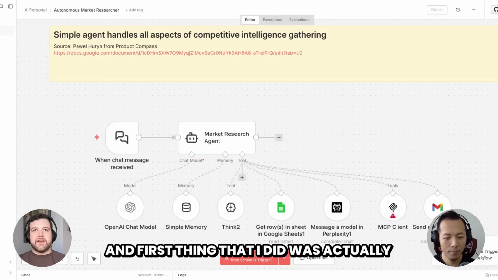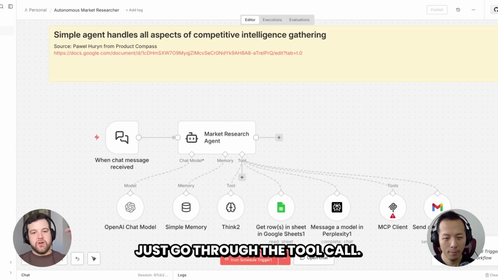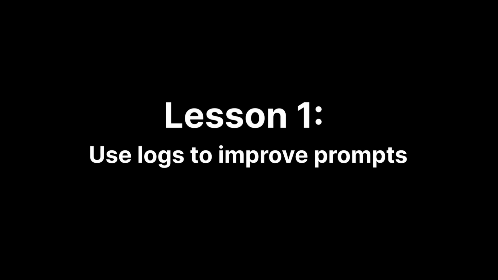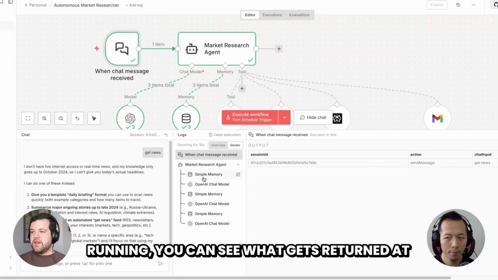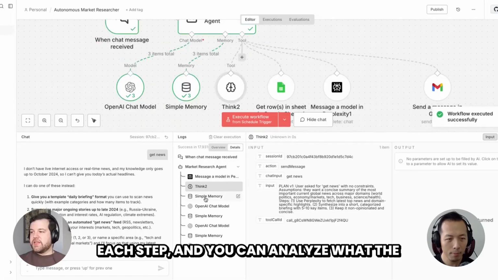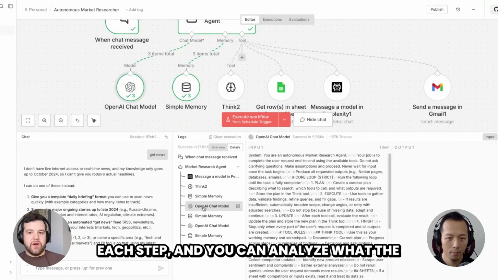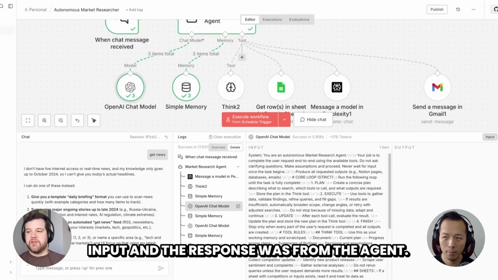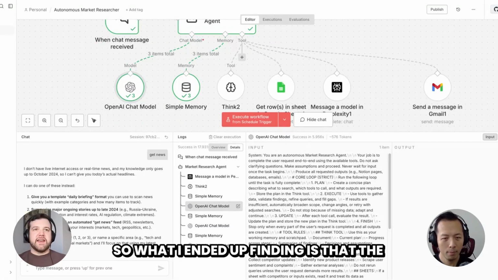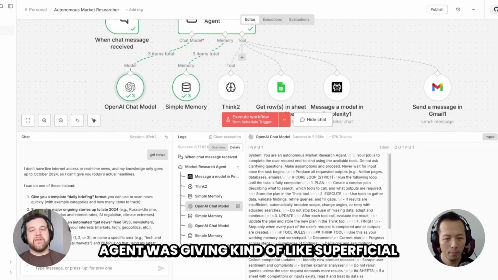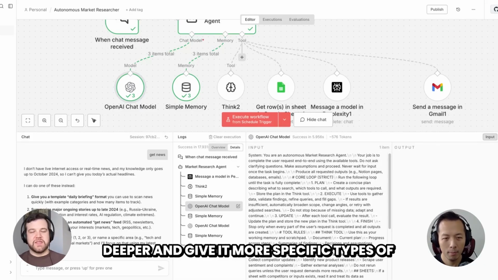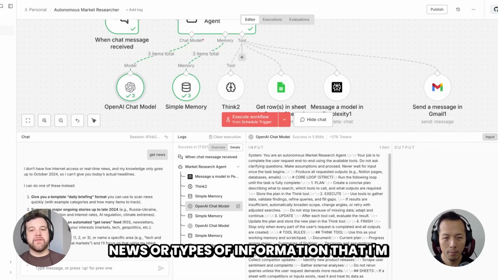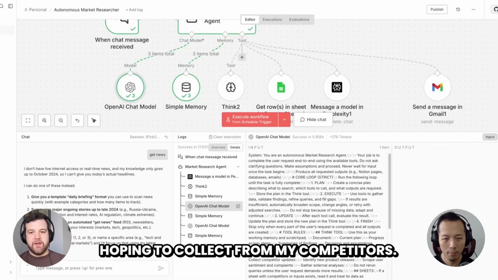And the first thing that I did was actually just go through the tool call. This is a cool thing that you can do in n8n, which is when you have a session running, you can see what gets returned at each step, and you can analyze what the input and the response was from the agent. What I ended up finding is that the agent was giving kind of superficial requests to Perplexity. So I've got to get a little deeper and give it more specific types of news or types of information that I'm hoping to collect from my competitors.